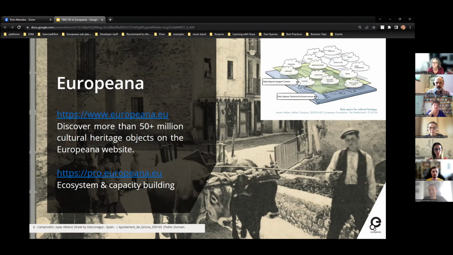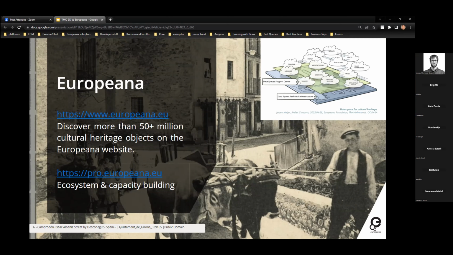But the idea is that the common European data space for cultural heritage accelerates the digital transformation that is already going on of Europe's cultural sector and fosters the creation and reuse of content in the cultural and creative sectors, indeed.